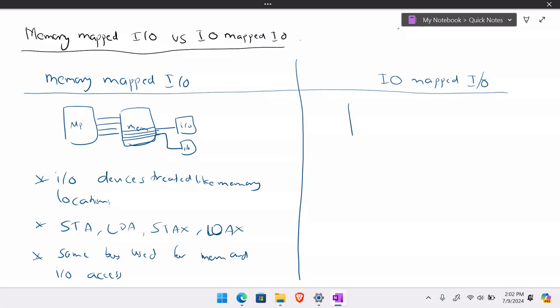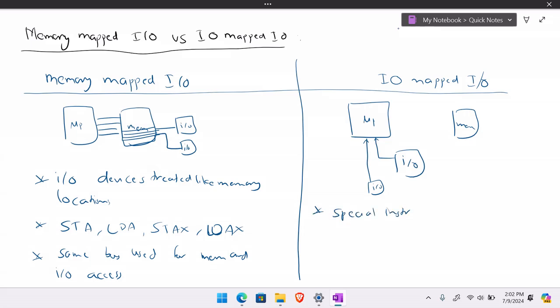Well, on the other hand, in I/O mapped I/O, input-output devices are mapped to a separate I/O address space, or input-output address space, that is different from the memory address space. This means we have a microprocessor with a separate memory, but the input-output devices are actually mapped using ports here, and they are not connected via the memory system. So the microprocessor actually uses special instructions to access the input-output devices.